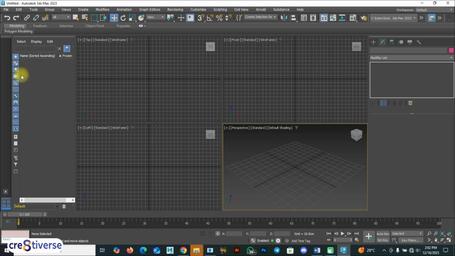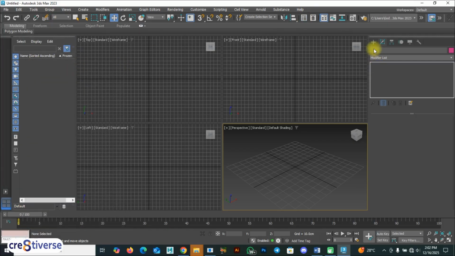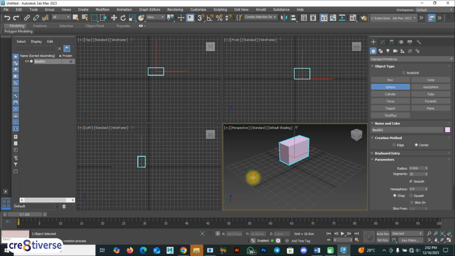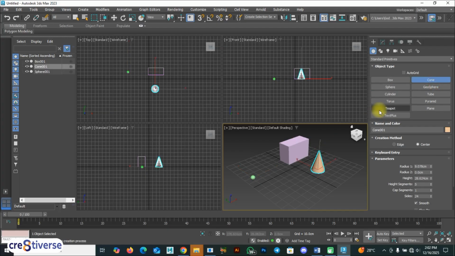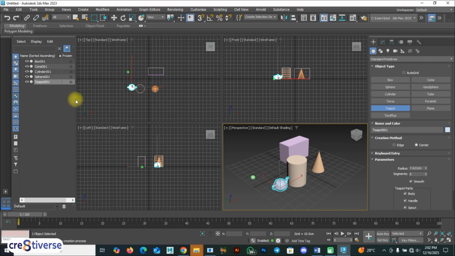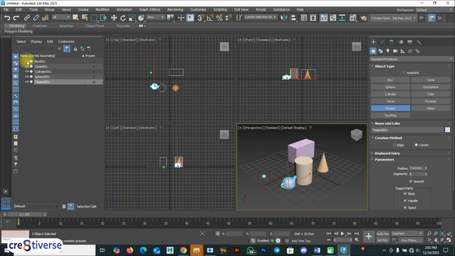Next, we have our Scene Explorer, which is found here. If it's not here, you can come here and find your Scene Explorer. When you click this, another one could come up here, but we have one here already. So when you click here and you begin to draw, whatever you draw becomes an object in your Scene Explorer. If I draw a sphere, another object. If I draw a cone, another object. If I draw a cylinder, another object. If I draw a teapot, another object. When I come in here and I drag this up a bit, I will see that here I have an eye icon.